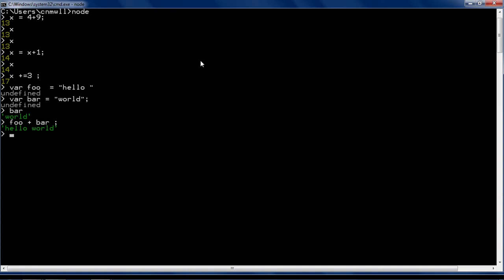You can see my little trick. I actually added a space after hello in the string itself when I created foo, so that hello world would look right when I concatenated them. So that's what the plus operator does for strings.